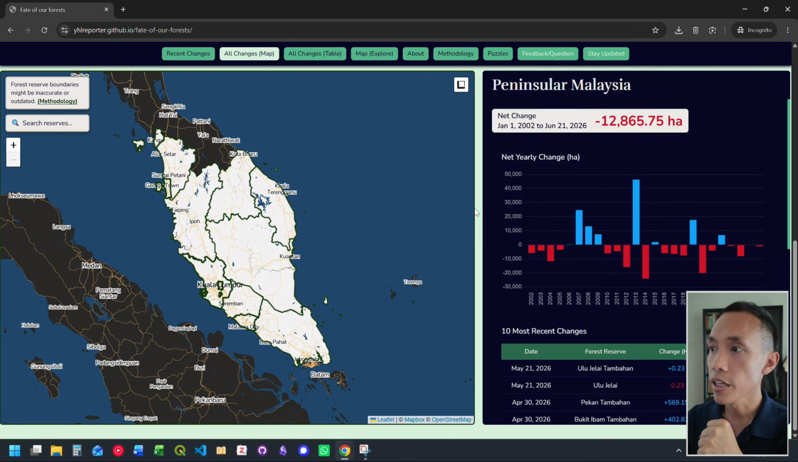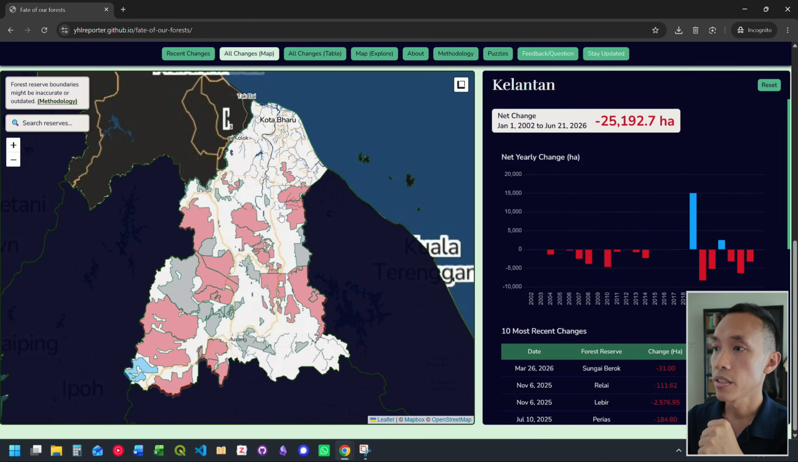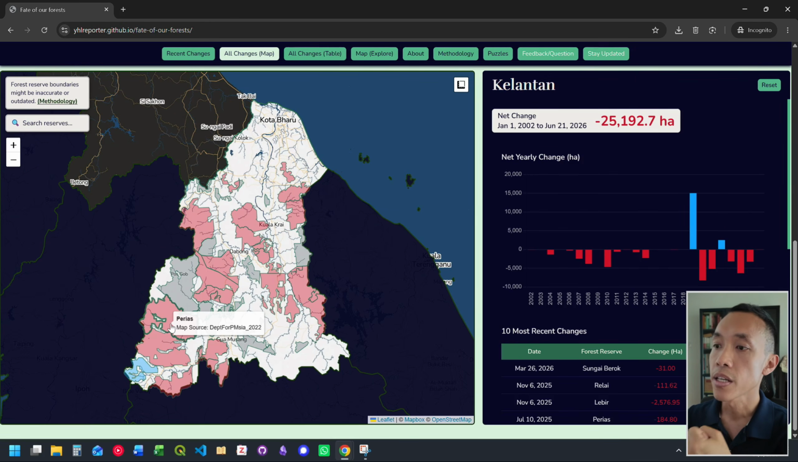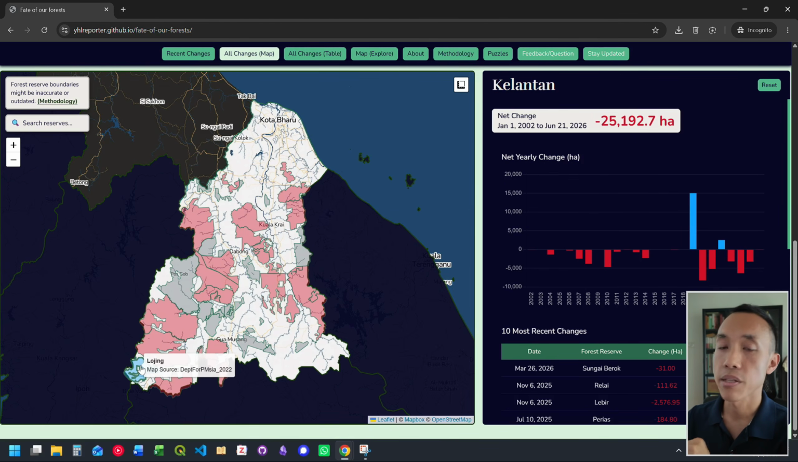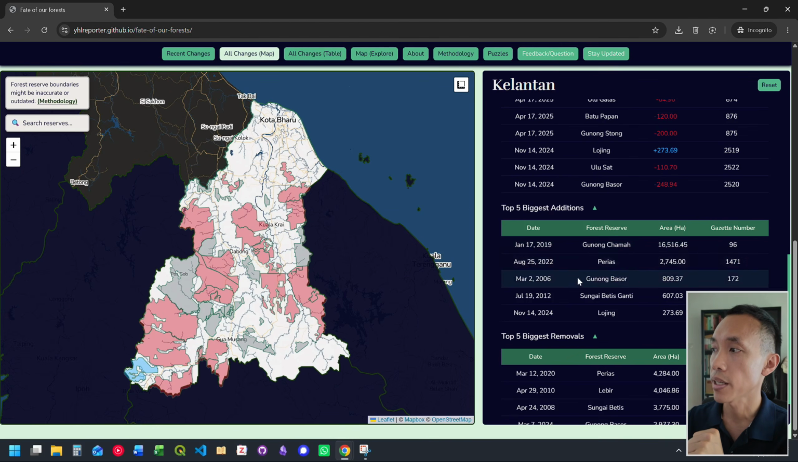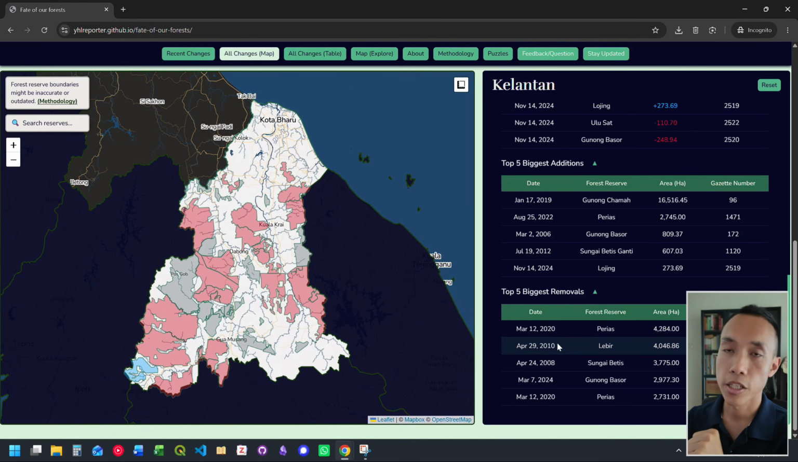And if you click on, say, a state, if you click on Kelantan here, then you can zoom in, and these are all forest reserves in pink and in gray and in blue. Pink means that the forest reserve has a net reduction over the years. Gray means there was a net zero change, and blue means there was a net increase. So you can see in Kelantan, there was an overall net change of 25,000 hectares, and the top 10 recent changes, and then the top 10 biggest additions for Kelantan, and the biggest removals, right?